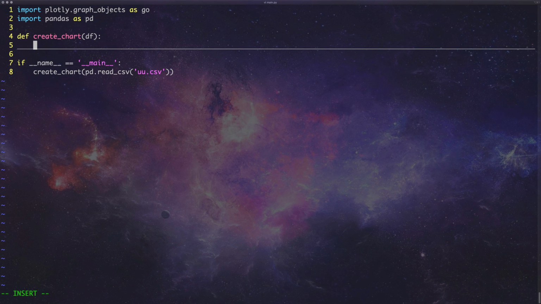Okay, so this is going to be really simple and really quick, actually. So we need to create a figure, typical in creating charts. We'll call it a figure. Pass in the data. The data is going to be an array or a list, whatever you want to call it. So we use this go.Candlestick function like this.